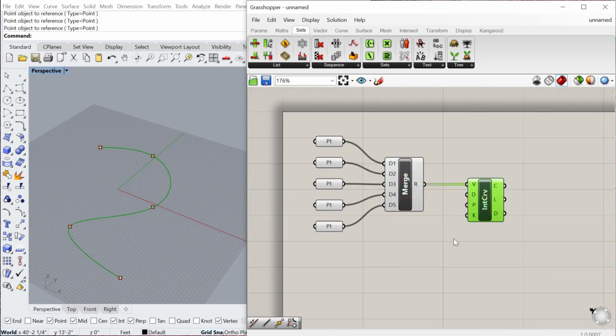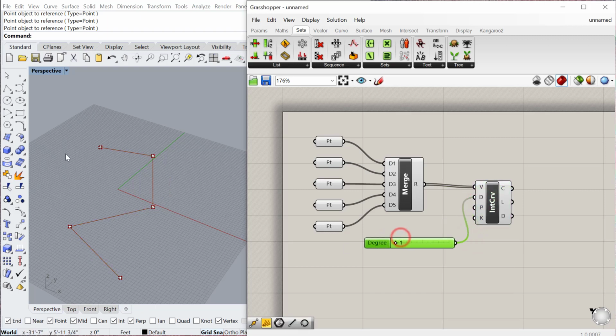So that's the interpolate curve. There's a few other options like degree. So if I create a slider that goes from 1 to 3, for example, and I plug that in, you can see a 1 degree curve is like an angular curve with no curvature to it, just straight lines. And then 2 is slightly more curved, and then 3 is basically the same as 2 in this case.